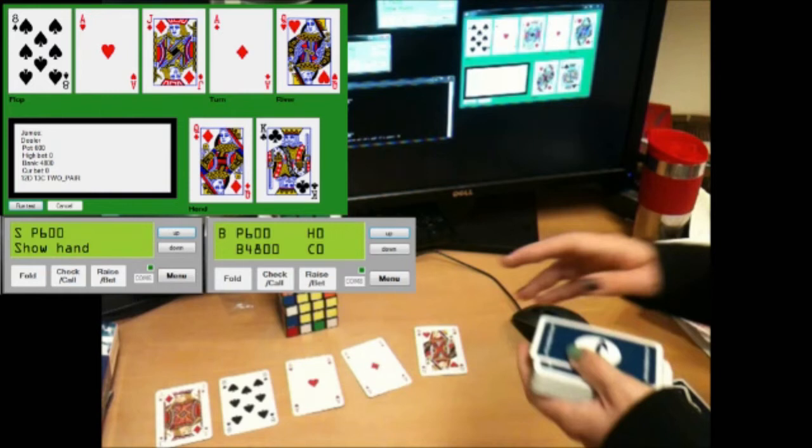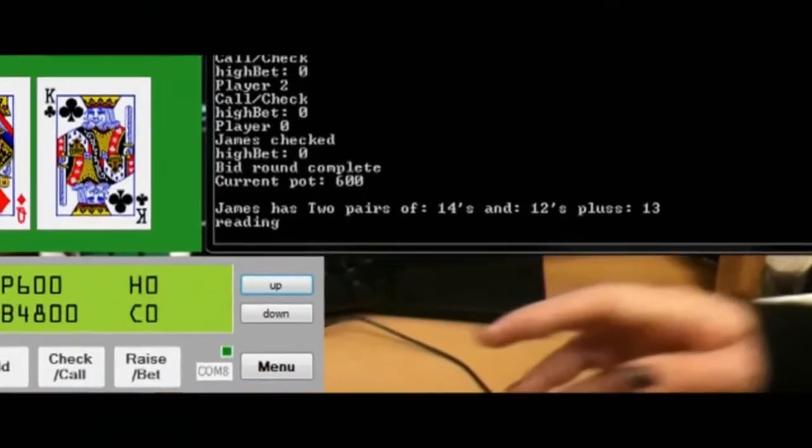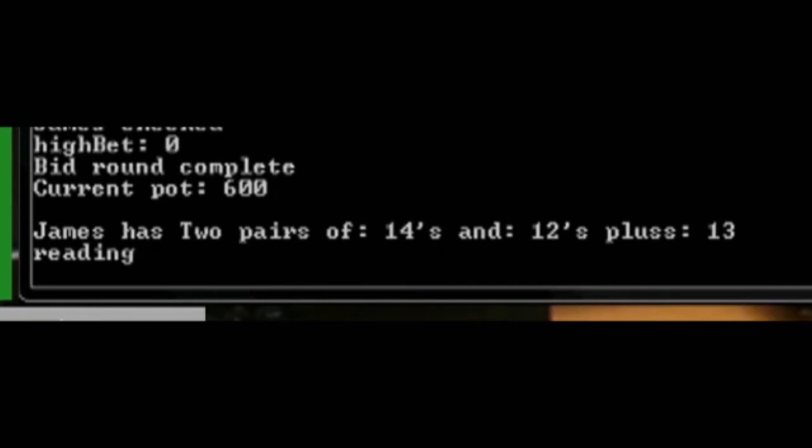This was a really fast round of poker, so now I'll take a closer look at what's going on. First we'll take a look at the terminal window. Here we can see how James has been registered with having two pairs, aces and queens, plus a king. We can also see that he has been registered with two pairs here in the green window. And here we have also printed out his pocket cards.